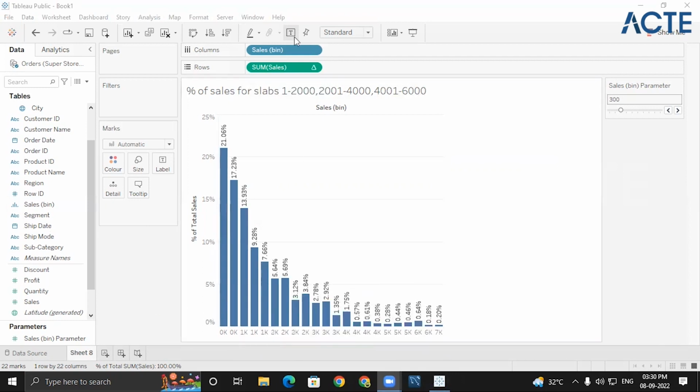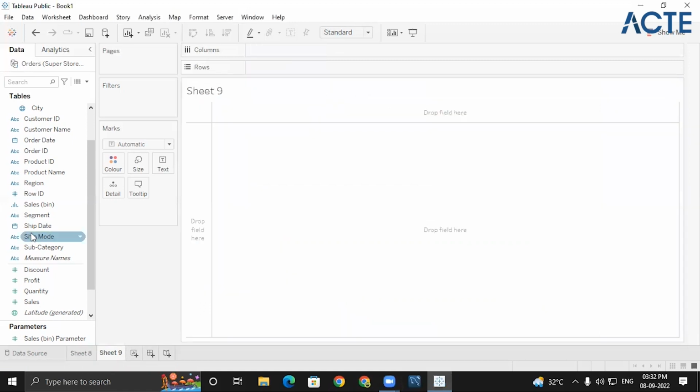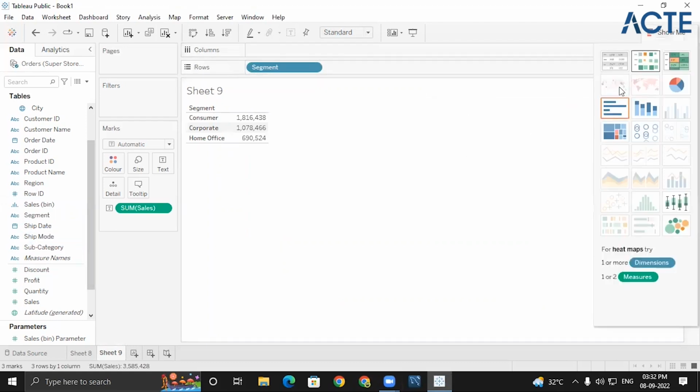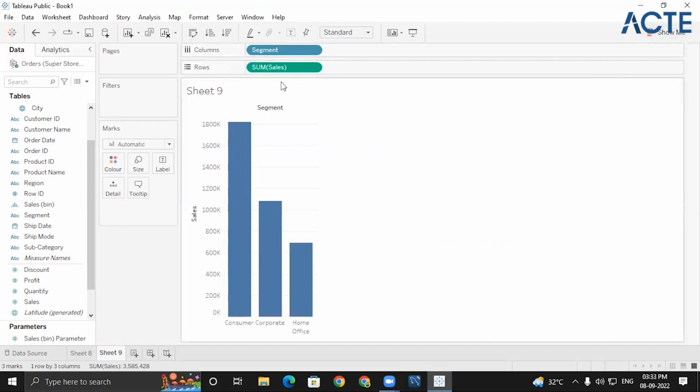So we have seen parameters on bins, and now we are going to see parameters on other things. Okay, great. Now we are going to see how we can use parameters on different things. Let's say I wanted to see segment wise sales. So I'm connecting segment and then sales. Okay, so I'm getting some information. Let's say segment wise sales here. I'm just moving this type. Okay, now I show this view to the user.